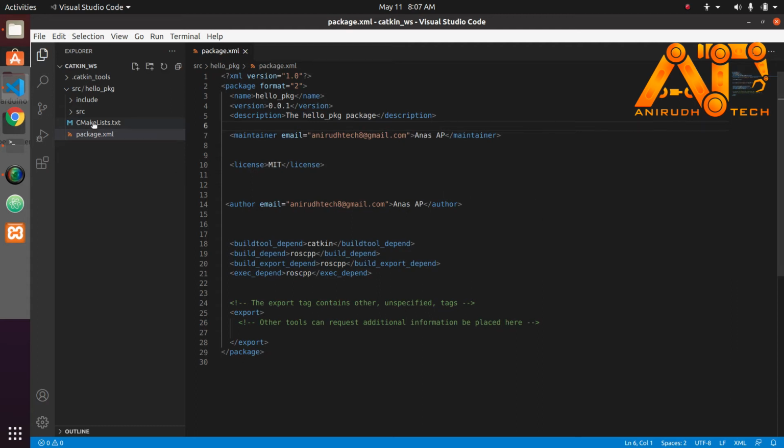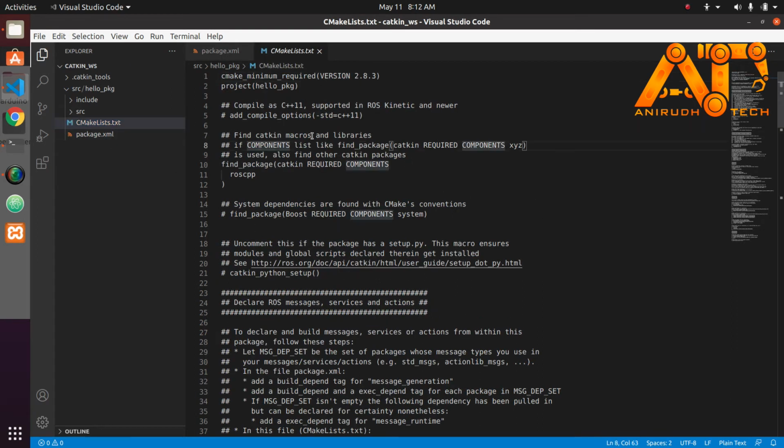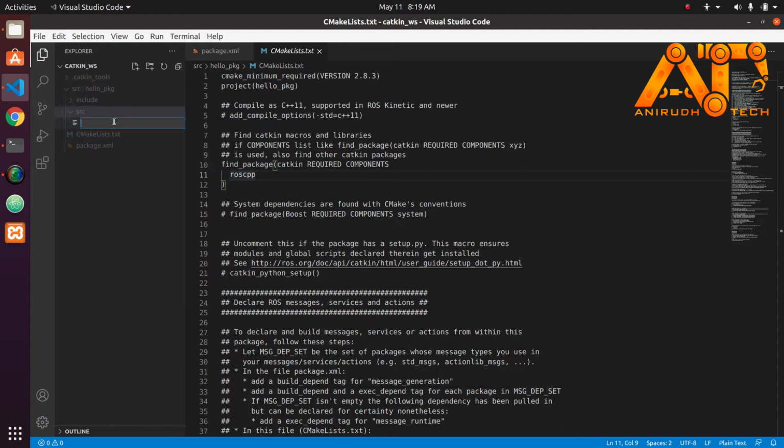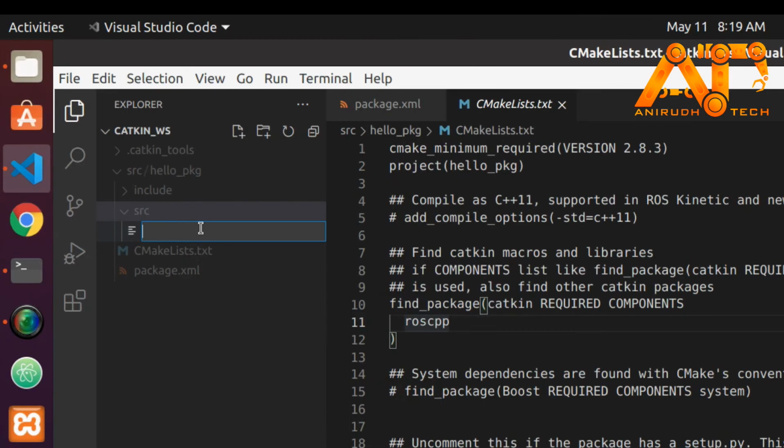And what is CMakeLists.txt? In the CMakeLists.txt, we define what kind of executables we have, and also a lot of other stuff. So this is the actual recipe to build a C++ node. Before specifying how to build, we can make our first CPP file in our SRC folder. You can see the SRC here, right click and make a new file, and I'm just giving hello.cpp. You can give any name there, no issues. This is the name of your node.